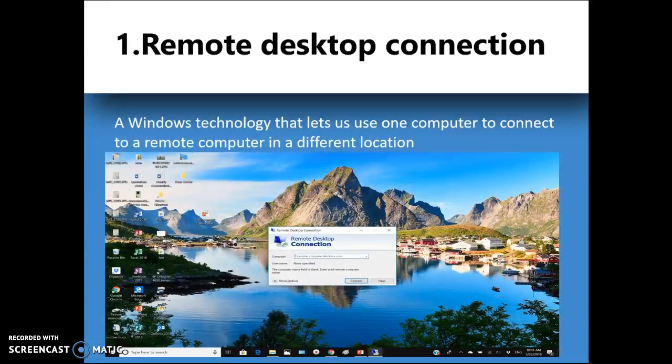First, Remote Desktop Connection. Why did I choose this topic? I think this is a very useful function because we can connect to another remote computer. For example, when I bought my laptop, my office had some problem. I called the Microsoft company. Their support office is in India. They used Remote Desktop Connection to fix my computer problem. So I think this is a very useful feature, so I want to choose it.